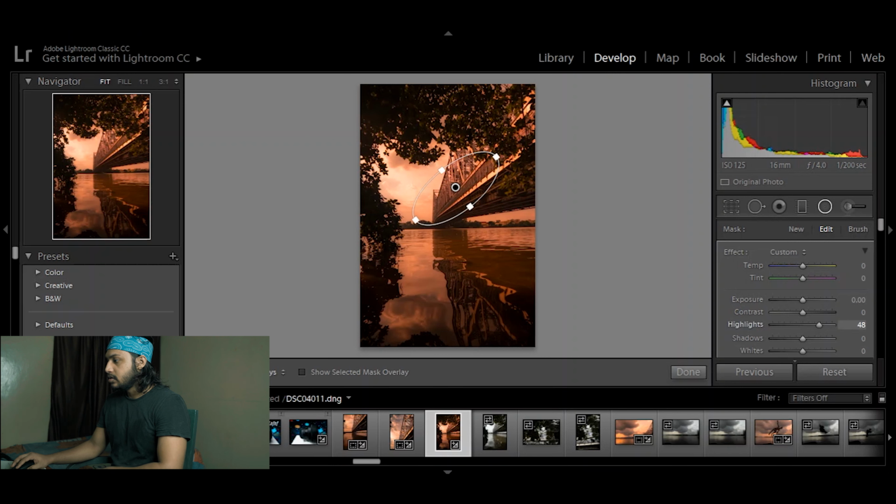So I'm gonna increase the highlight. Okay, sorry, I have to keep it inverted. Now I have to increase the highlight. Okay, fine, very small, not too much. Shadows, whites. Don't just get carried away, play with those parameters really carefully.